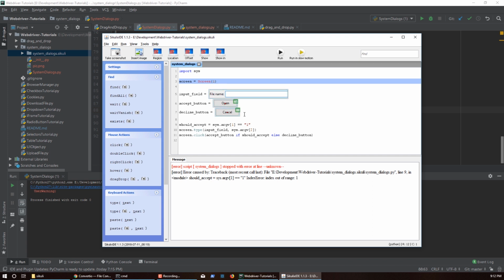This line here means I'm defining a certain screen where Sikuli should be looking for these images. I have two screens, so I had to specify that I want Sikuli to be looking on the first screen. Then I'm defining some variables: this is the input field where I want to type stuff, this is the button to accept the dialog, and the button to decline the dialog. Now this script is a little bit more simplified. It doesn't distinguish between different types of dialogs, whether you want to save or open. So this one only supports open.